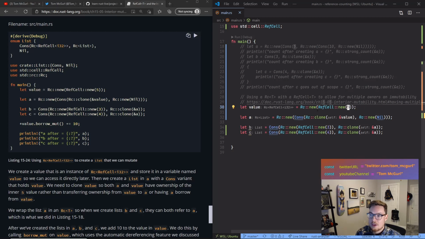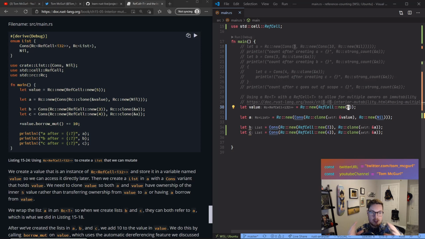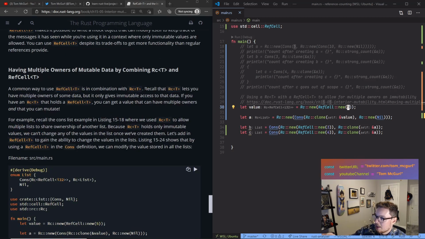Why? Because with the ref cell, we're going to have that functionality we want, that indirection. The whole reason we're doing it is because if we use ref cell in combination with reference counter, it's going to allow us to have mutable access. Recall that reference counter lets you have multiple owners of some data, but only gives you immutable access. If you use reference counter that holds a ref cell, you get a value that has multiple owners and you can mutate. So we're using ref cell to make this mutable.